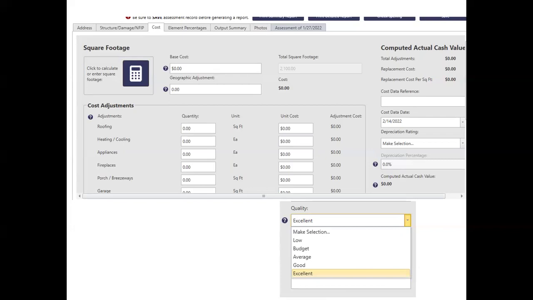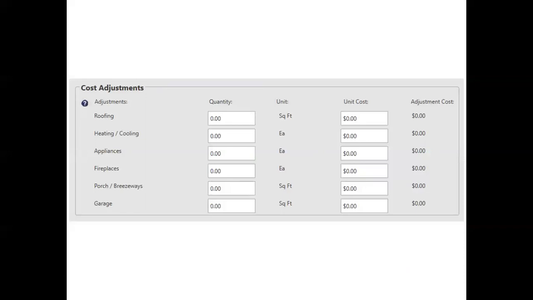And then any cost adjustments that would factor into that. Sometimes there's unusual, more expensive features, so that's something to include in here. So that's why there's cost adjustments. And then whatever the construction quality is: low, budget, average, good, or excellent. And as I said, the user manual goes through all of those in more detail so that you can choose the best construction quality that's appropriate for that structure. And then, yes, the cost adjustments here. You saw that underneath the base cost area.